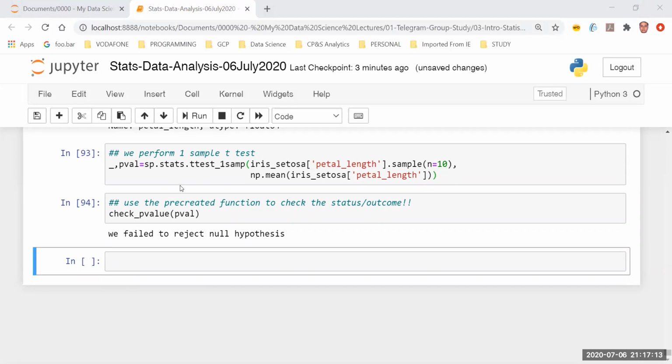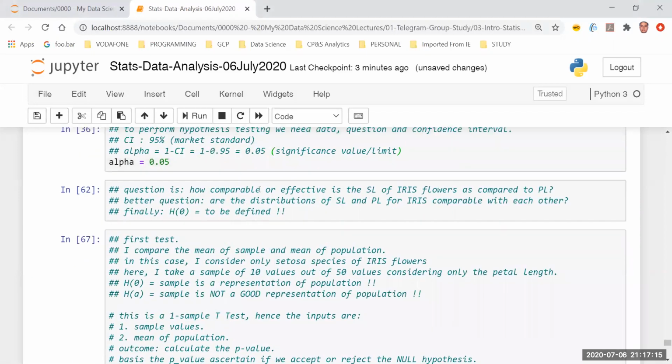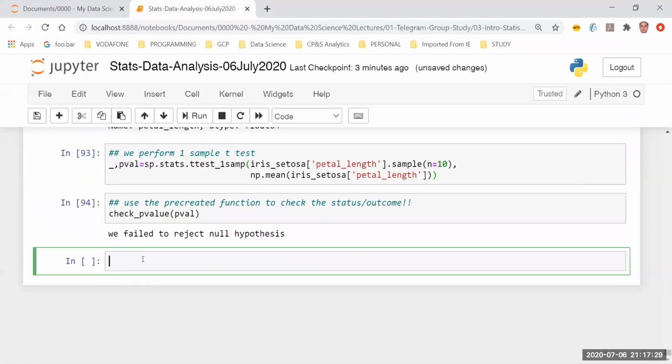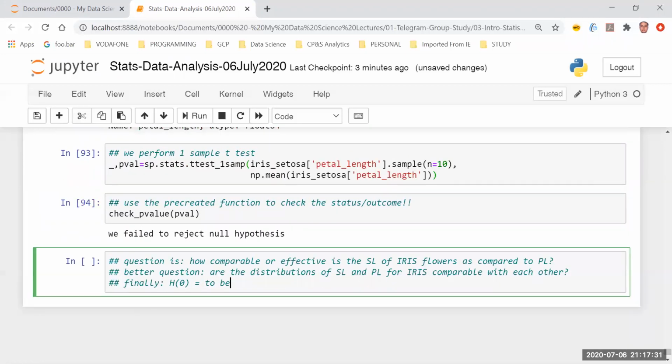So now I want to again go back to my first example, the one that we were discussing. Are the distributions of sepal length and petal length for iris comparable with each other? Okay, so this is one of the questions we tried to do, right? But we were not able to do it. So let's just take this over here and let's try to define this. Finally, what is going to be the null hypothesis in this case?